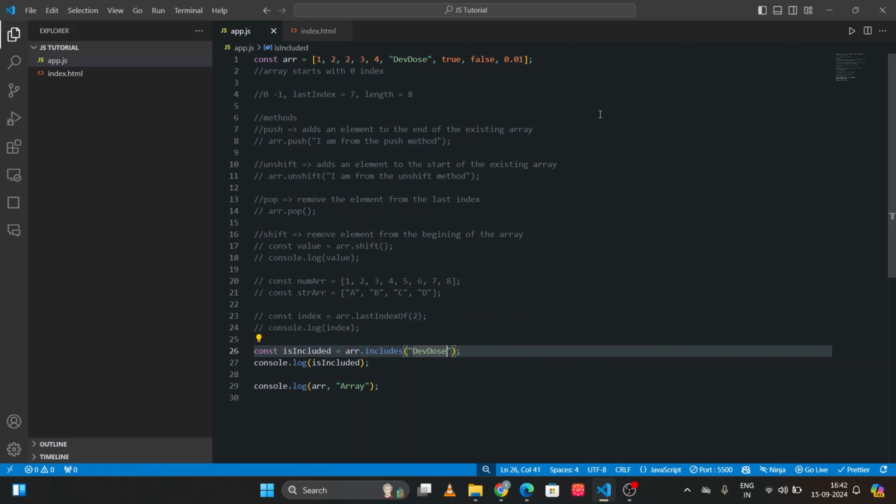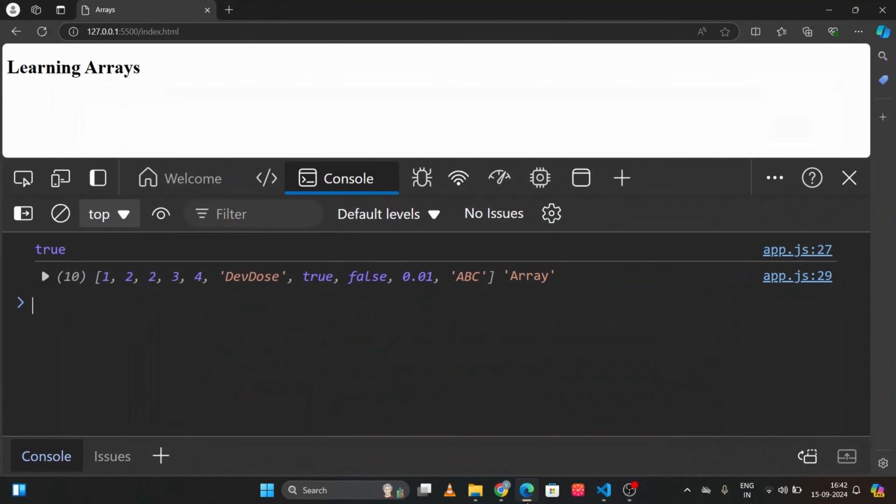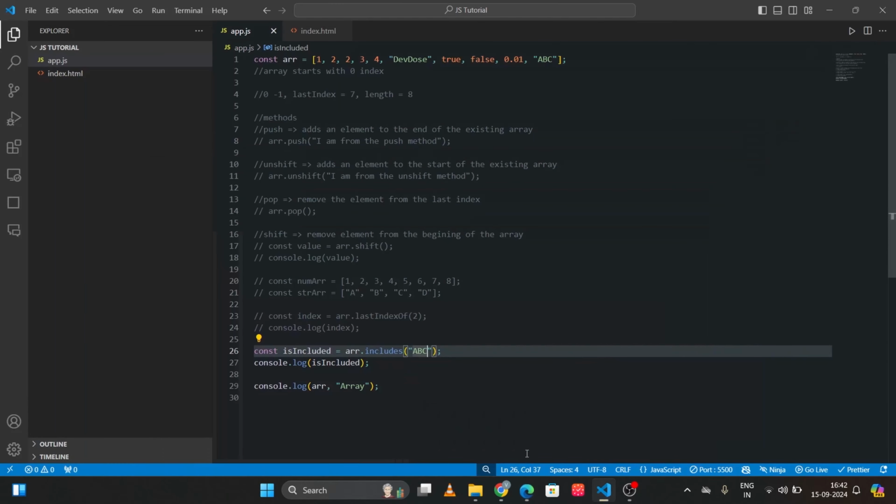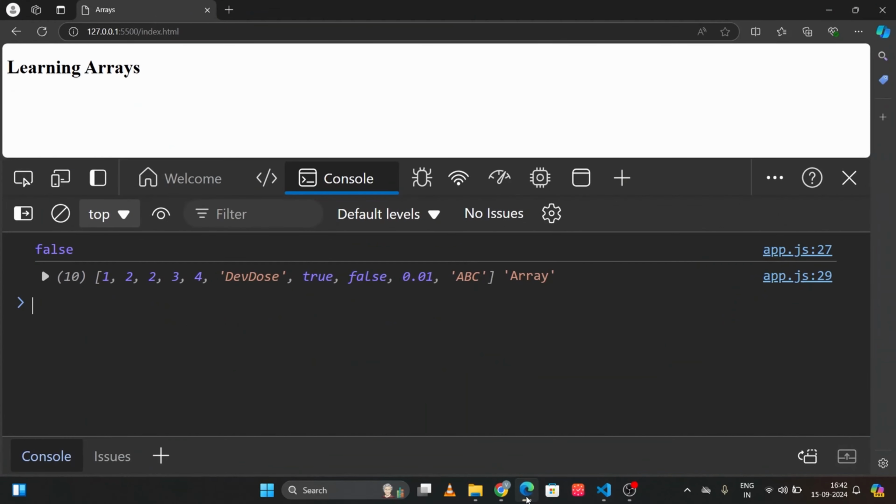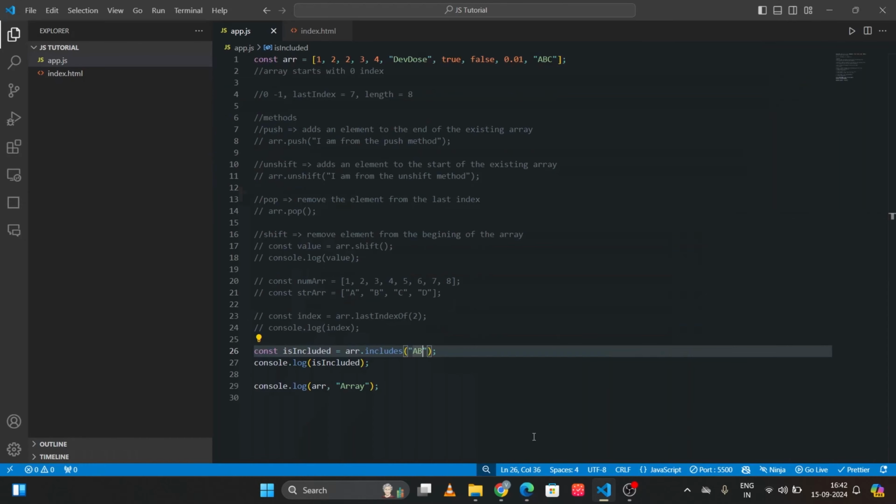And if I want something like ABC and I can do ABC, it is going to give me true because ABC is present. And what if I remove one of them, AB is not present, sorry. AB is going to give me false because it's not present in my array.